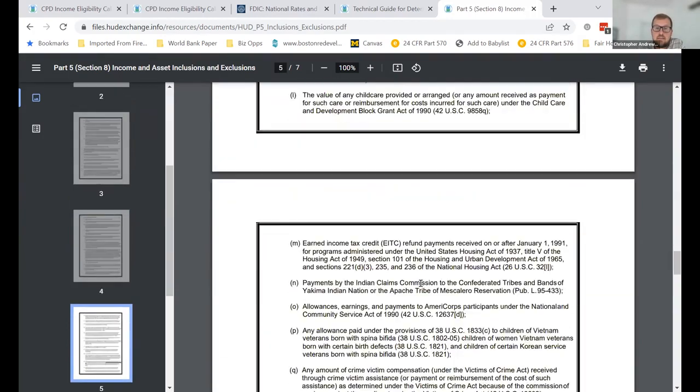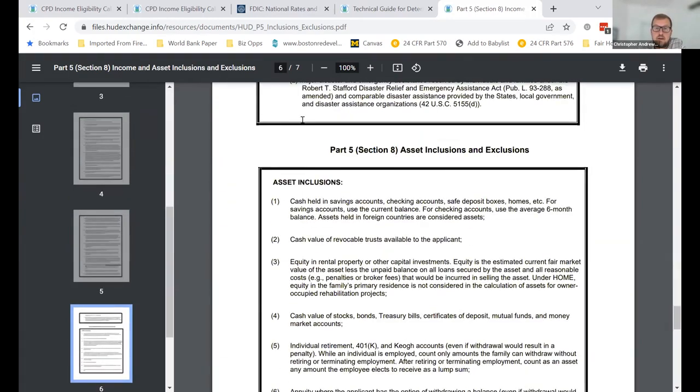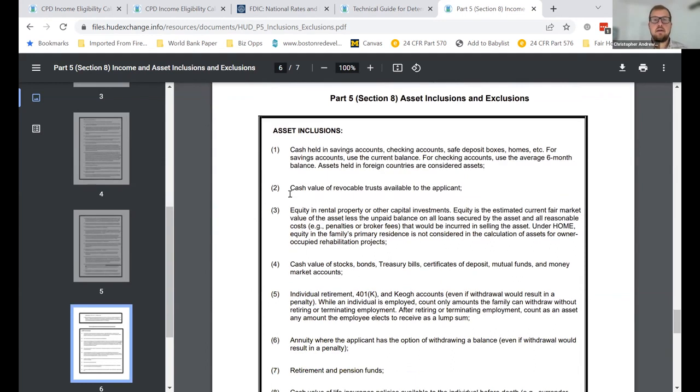And then again, if it goes down, being able to talk about what is and is not included if you're calculating assets. So this is very helpful, both as you're going in the calculator, but also as you're going through the document collection process.